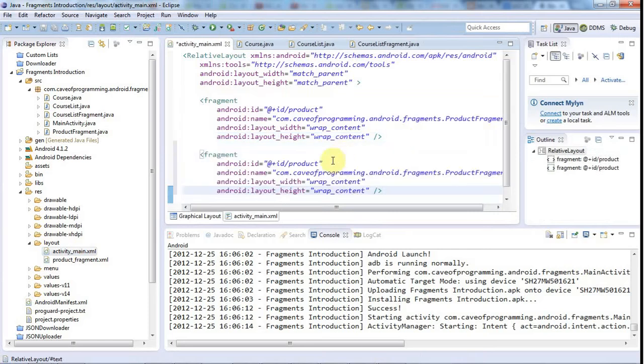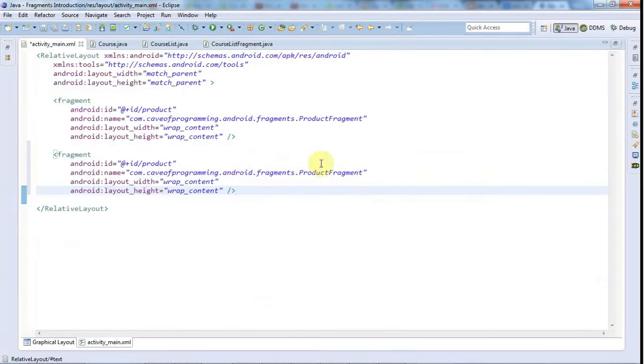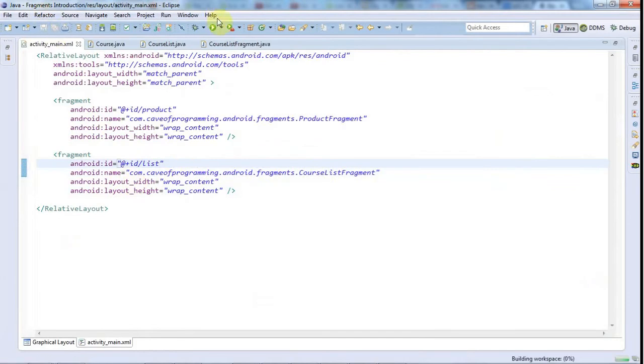And now instead of com.caveofprogramming.android.fragments product fragment, I'm going to have here course list fragment, and you have to make sure that you get this all correct to refer to your fragment. Let's give it an ID of list, and the layout settings can remain the same, and I'll run that so we can see how it looks.